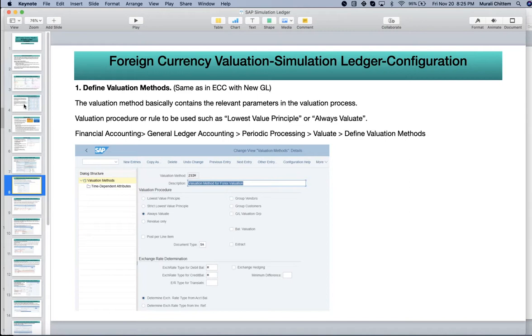So I kept a configuration, and we created a valuation method ZSIM for this forex valuation, and the document type is SA. Exchange rate determination is again for debit balance SAM, credit balance SAM.